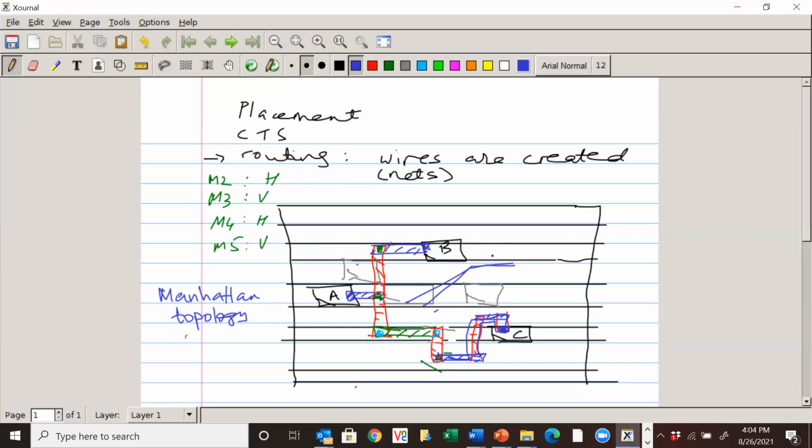That's called Manhattan topology. The distance between, say, A and B, this is the actual distance between A and B. And then there is something called a Manhattan distance, which is the distance that you would go when you go using a Manhattan topology. So every net will have a distance or length. The length will always be a Manhattan distance, because all nets run only horizontally and vertically in different layers of metal. So going back now to the slides.